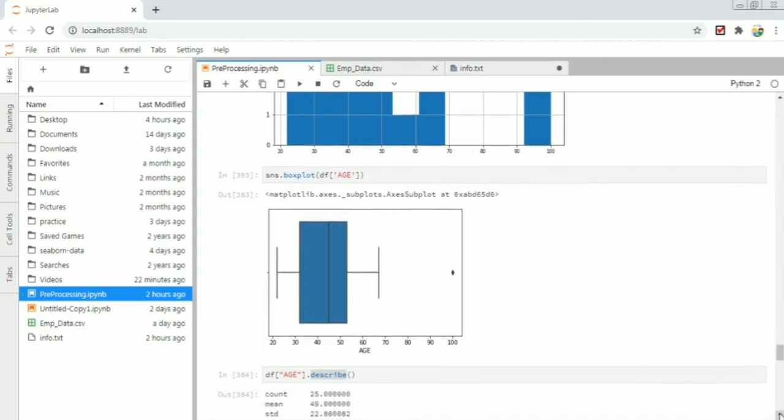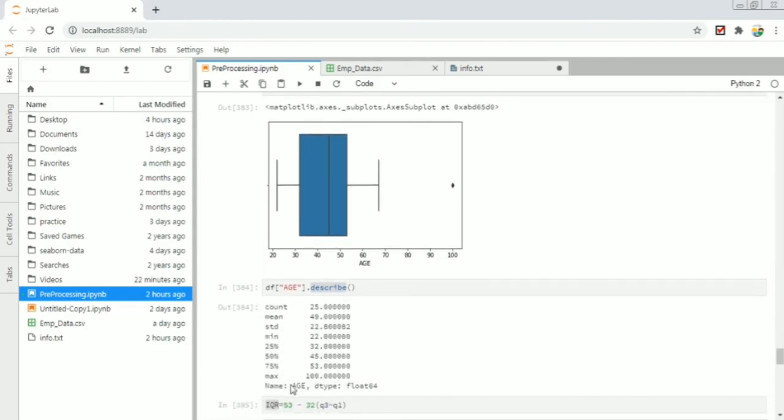If you use describe, it will display all the information. See here, the max value is 100, the 75 percentile is 53, the 25 percentile is 32, and the mean value is 49. Count is 25. If you see the age, we have 25 rows. This much information we get from describe.